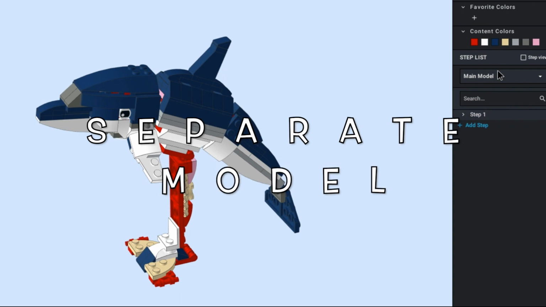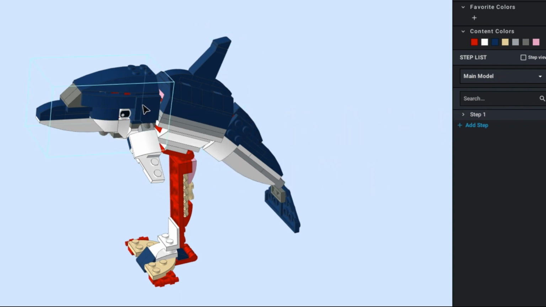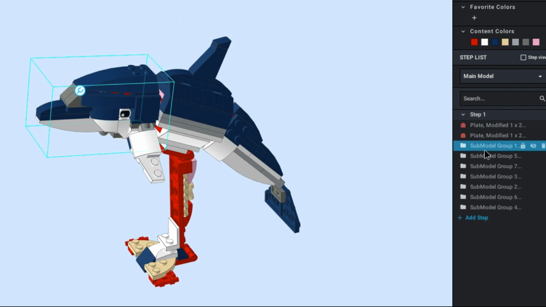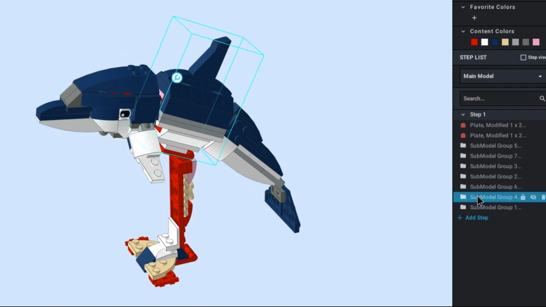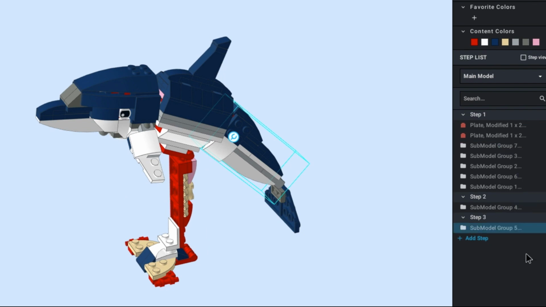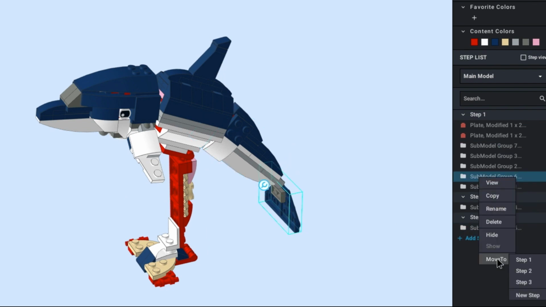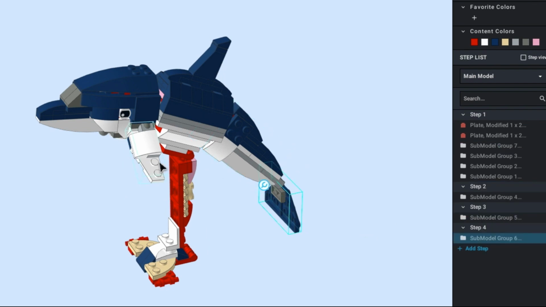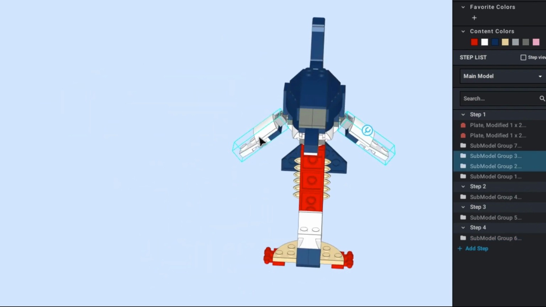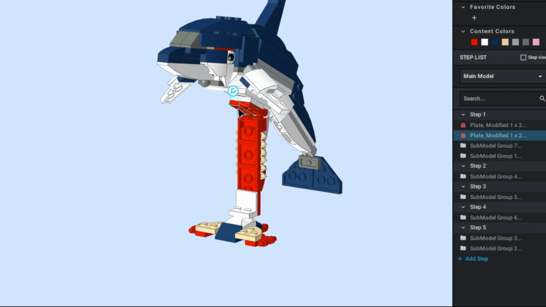Now you can start to work on the instructions, but before entering instruction mode, it helps to separate the model into stages. Have a think about the sequence you want to build the model in. Select the first submodel or submodels you want to build, then right-click on them in the step panel on the right side of the window. You have the option to move them to any of the existing steps or into a new step. Select step 1. Then do the same for the next section and move that into step 2, and so on.